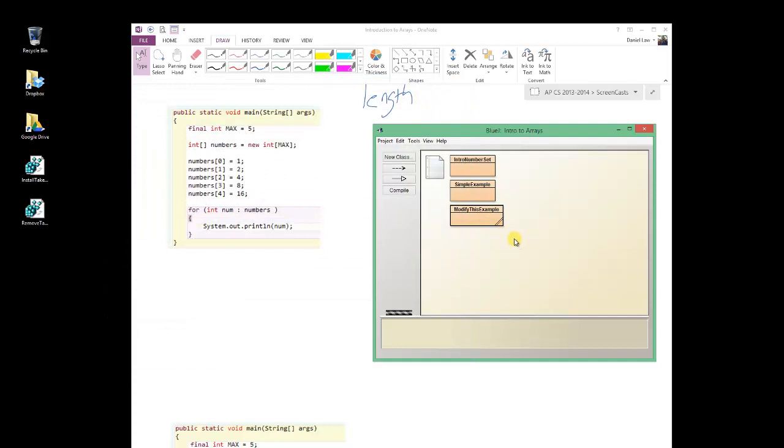With this last one that says modify this example, it has a little exercise in there for you to try to see if you understand arrays. It's not too hard. It should take about 15, 20 minutes. It's up to you guys if you want to work on it.